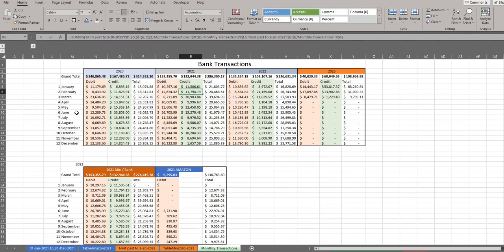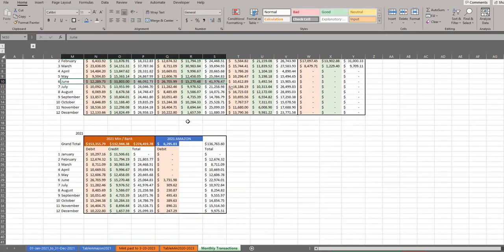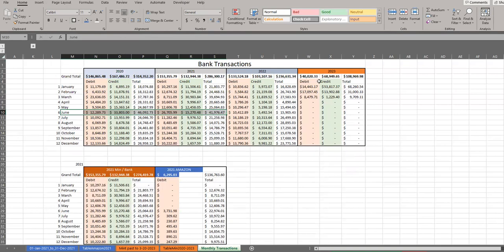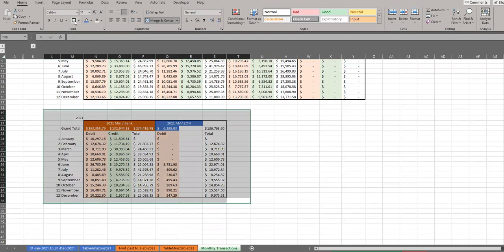So for the month of June 2021, we have a debit of 26,000 and a credit of 15,000. So this is basically the bank details for year wise. Now the actual comparison chart is this one. This is the main chart which I wanted to show you.